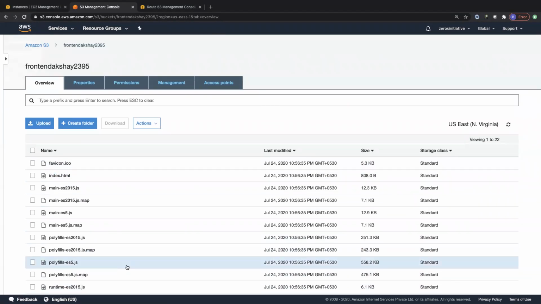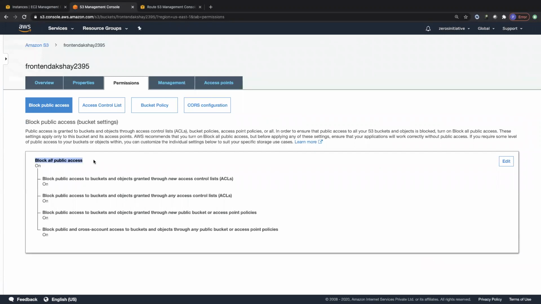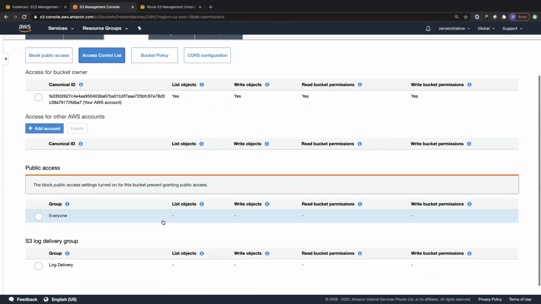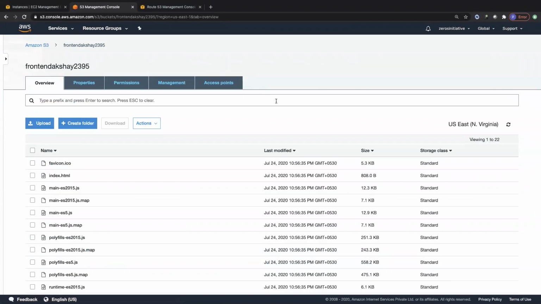But remember that our S3 bucket is private. It's not at all public. So we don't have any permissions on this bucket. Again, you can see block all public access is switched on. We don't have any ACLs giving it public read. We don't have any bucket policies. So therefore, this is the most secure way in which you can ensure that all of the objects within your bucket are private.